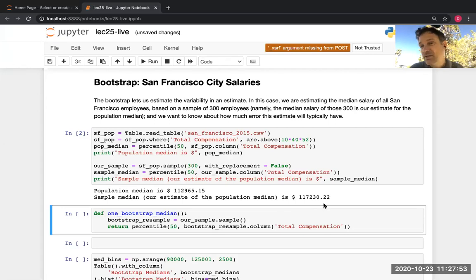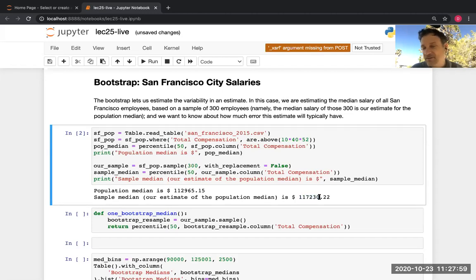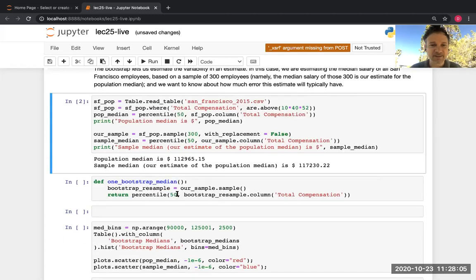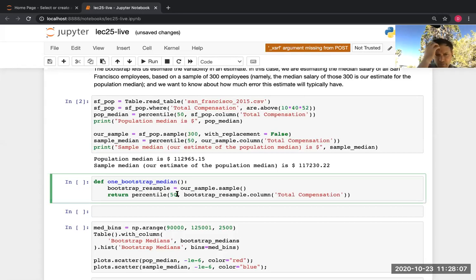And let's say we want to estimate the median of the population. The estimate you would get from the sample is 117,000 in this case, which was a little high compared to the actual true number. We can tell because we have the God's eye view, but the data scientist wouldn't know. So we're going to use the Bootstrap to figure out how much variability there is in these estimates as a result of sampling just 300 people out of all employees.